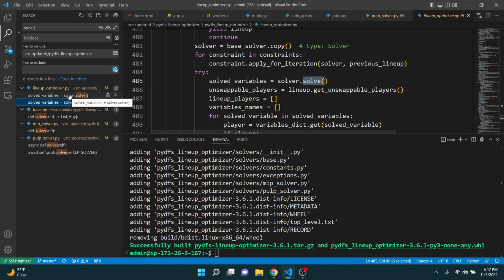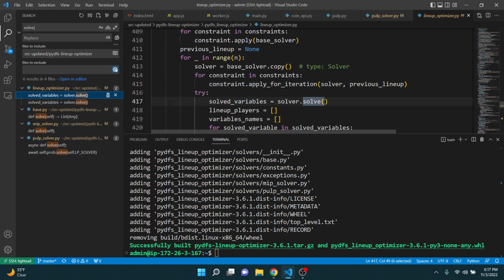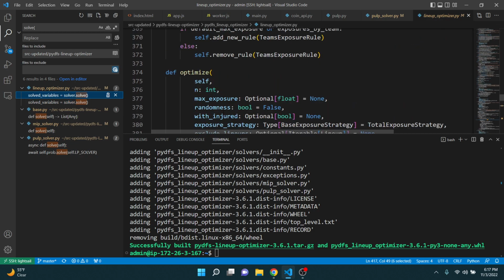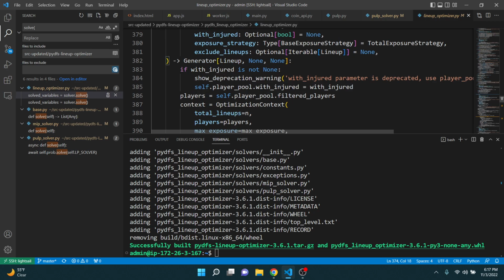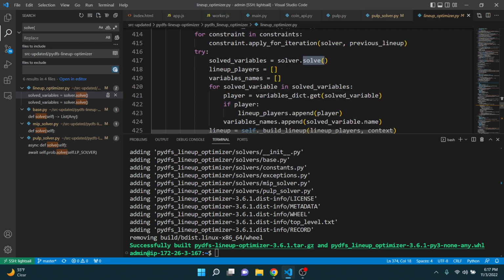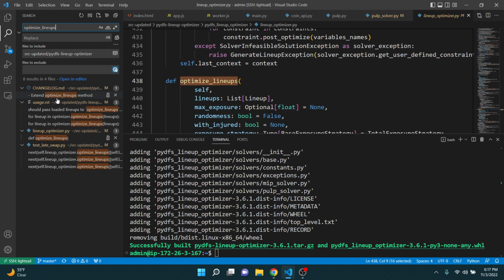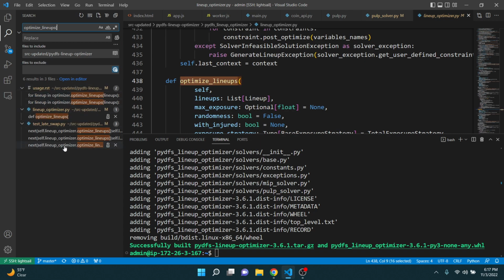So it's got to be here. Yeah, solve variables. And is this the same function? No, it's got to be this. What's optimize lineups versus optimize? Let me see where this is called. Anywhere?